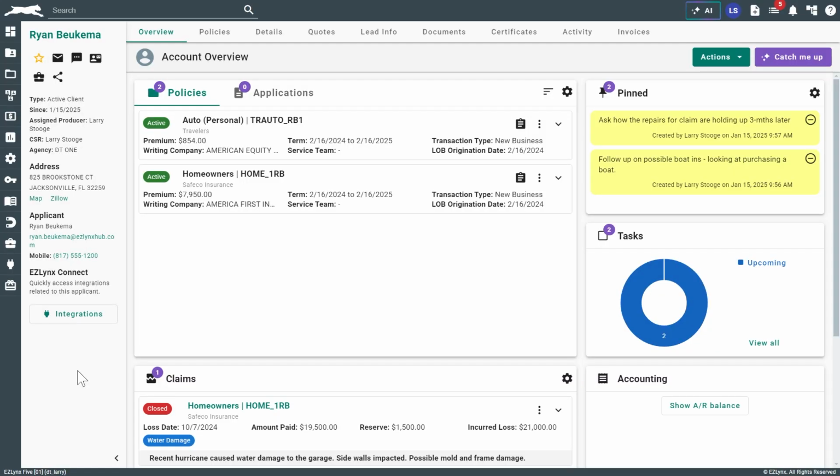I'm excited to show you 3 brand new AI-fueled features from EZLynx. Each of these features was designed to save your agency precious time and improve results. If you're not already familiar with EVA, let's dive right in and show you what the EZLynx Virtual Assistant can do for you and your agency.